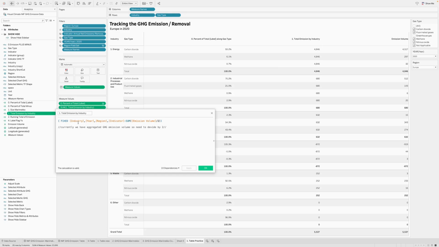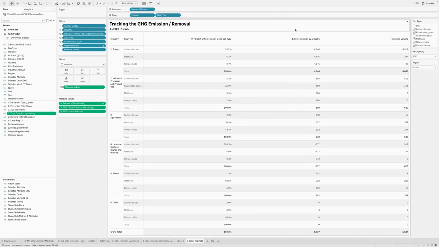As you can see, we have the dimensions industry, year, and region indicator. So you have to fix them, and then take the sum of the overall emission volume. The only reason I put a divided by 2 is that we have a duplicated value, so it's simple, but you can ignore it. So in here, let's change the sorting, and as you can see, the total is exactly the same for all of the panes.